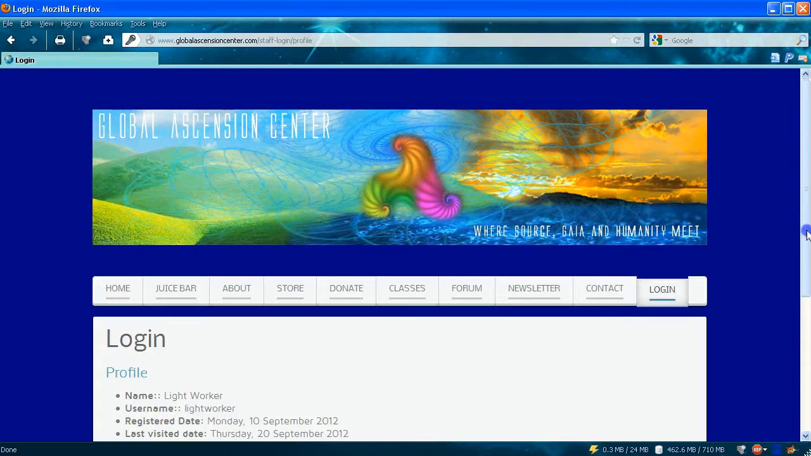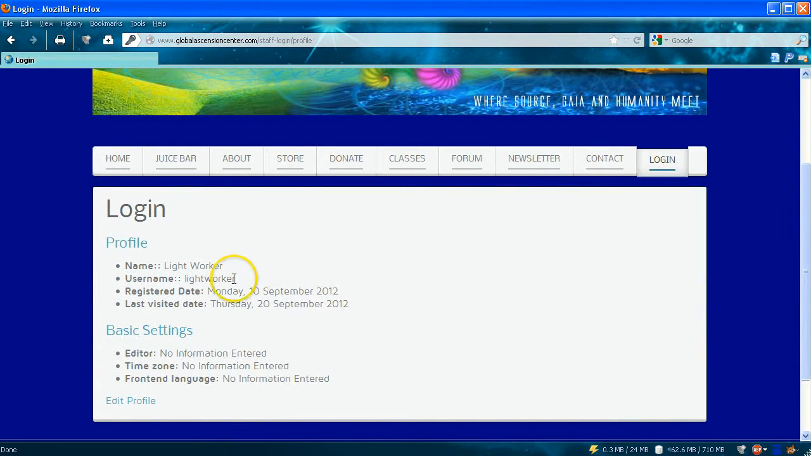When you get in here, it brings up your login information. It says your name and username, and just some general things about your registered date and when you were last on, and then just a few basic settings down here. Don't worry about the edit profile down there. That's redundant, and there's more selections once we get inside the forum. So let's click on the forum tab up the top here.